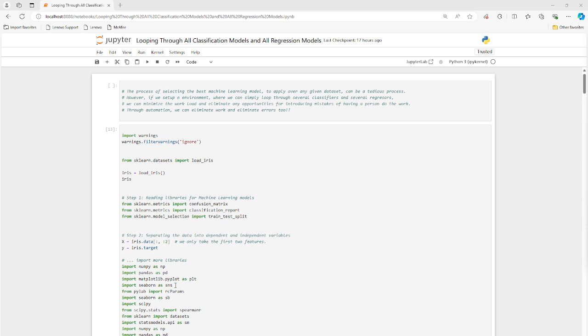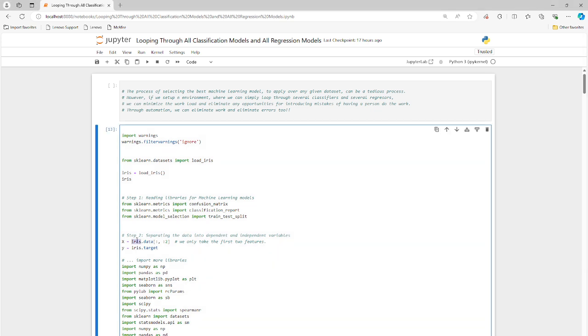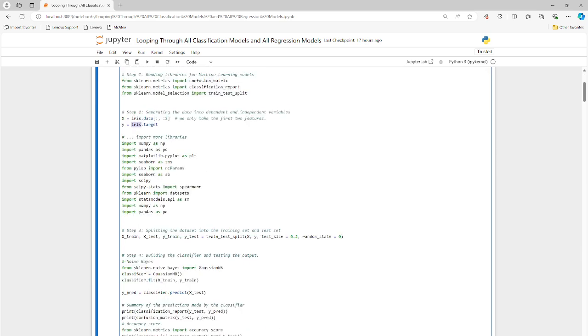So I've got classification data right here. This is the canonical iris data set where X variable is the independent and Y is the dependent. I'm not going to get into too much detail here. I have several videos that explain how all the variables work, the independent and the dependent, and how they interact with each other.